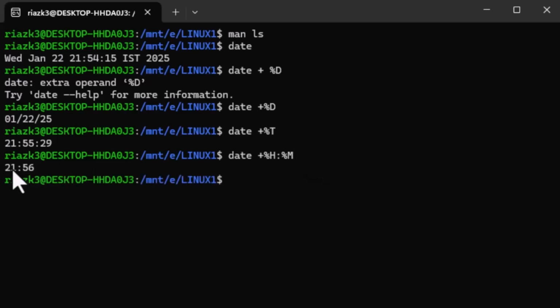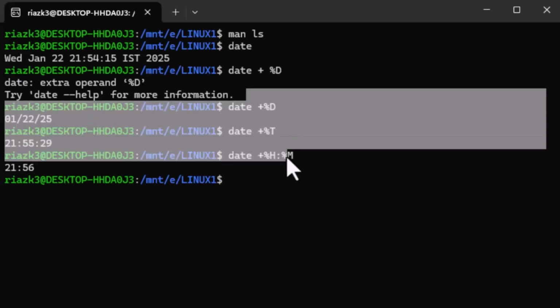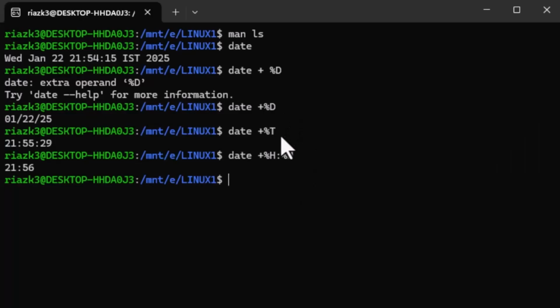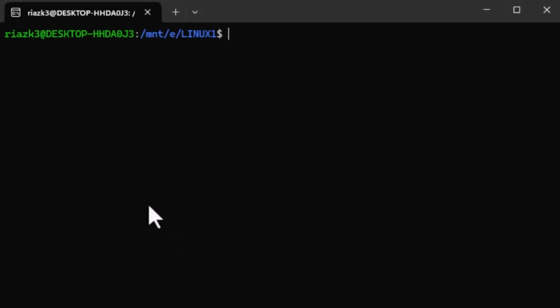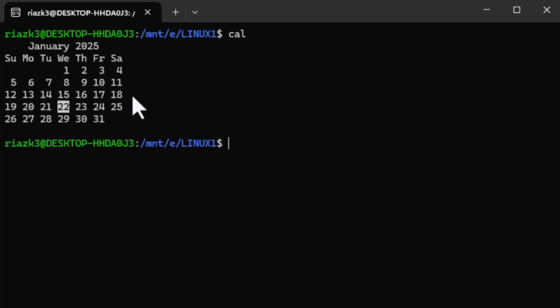Okay. So these are the different formats in which we can see the date, day, time, and time in hours and minutes. Fine. We can also use the Linux terminal in order to show the calendar. And the command for that is cal. Okay. Let's go to the terminal and if I write here cal, then the calendar, that is the current month, will appear here. Now, suppose you want to see a certain date in a particular month, maybe in the future or in the past, for that you can write here cal and June.